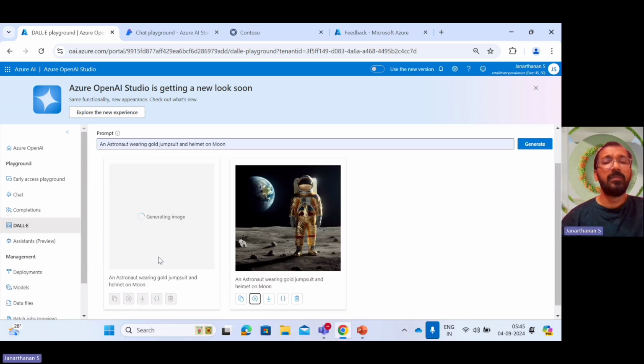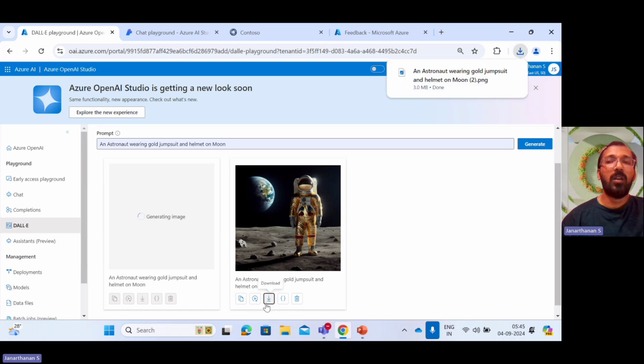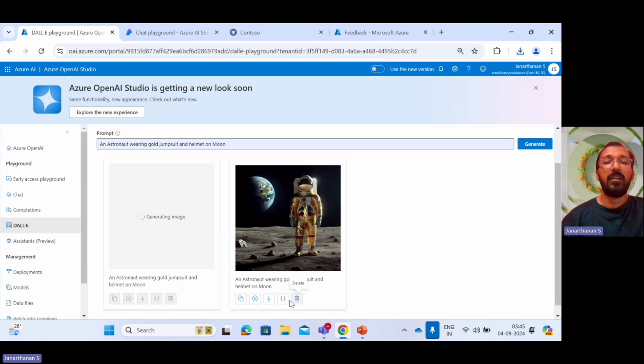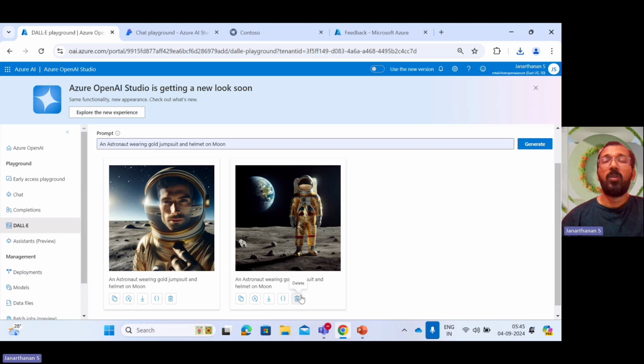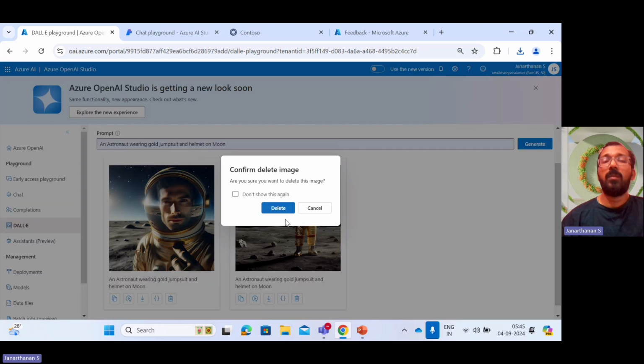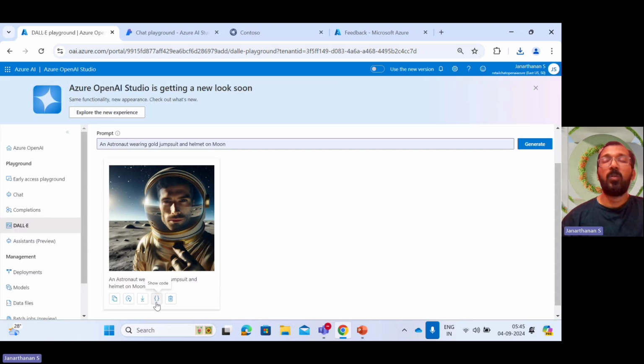That is also possible. If you want to copy the prompt, you can copy it. If you want to download this image to your local machine, you can download it. Then if you want to delete this image, you can delete it. If you want to know the code, you just click show code.